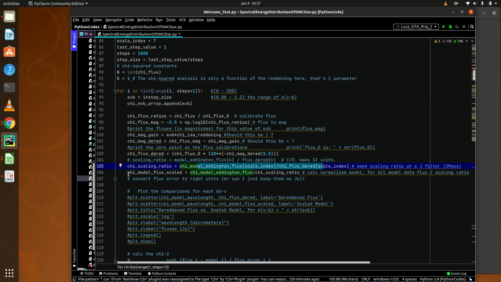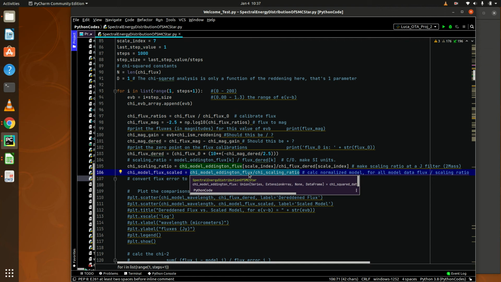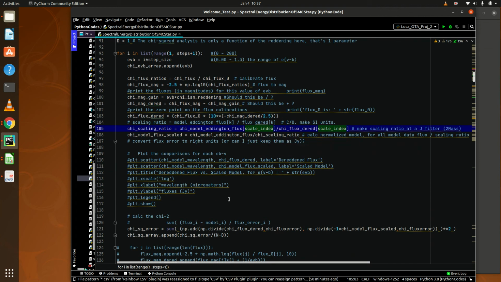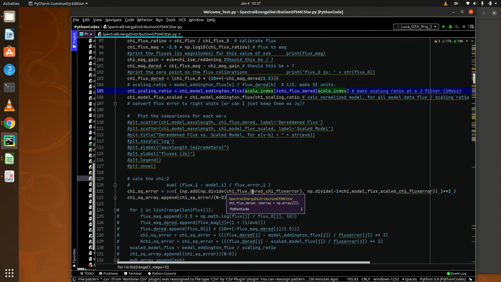And then you're going to multiply the entire model by that tiny, tiny, tiny number, or divide by that very large number. And so instead of this big model, 10 to the 8, whatever, in SI units, you shrink it down to something that's like Janskys. And it's close to all of your data, and it's exactly your data at one point. Pick a point in like the I band or J band or something, or ask the teacher.